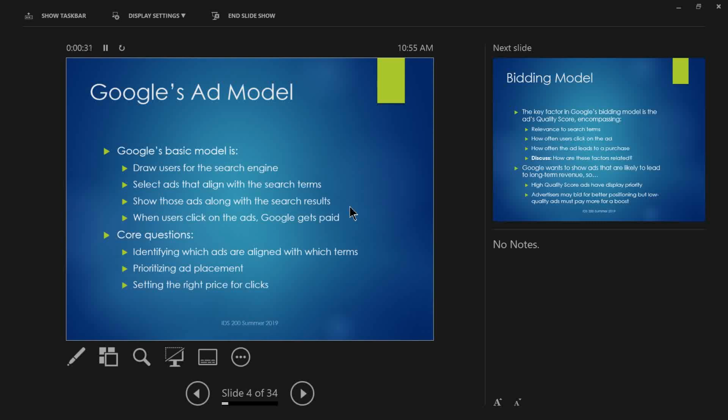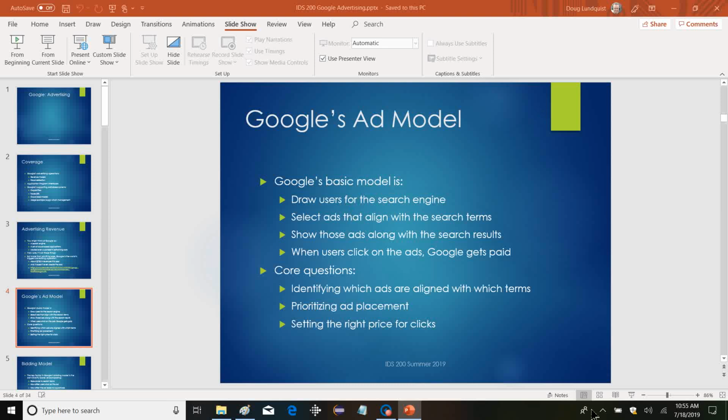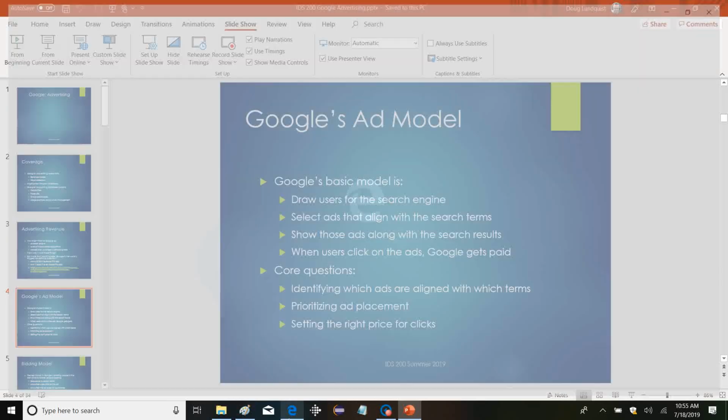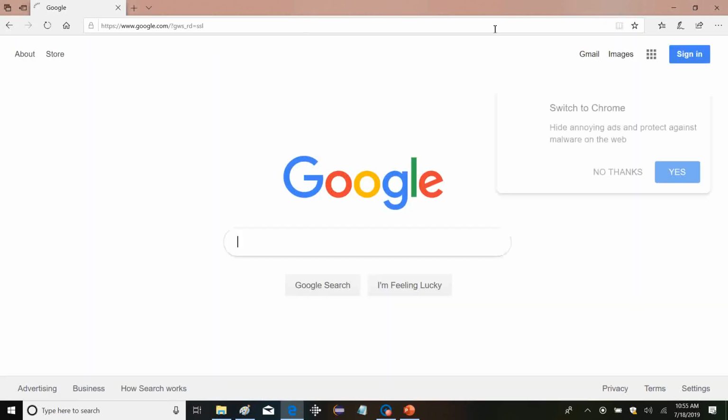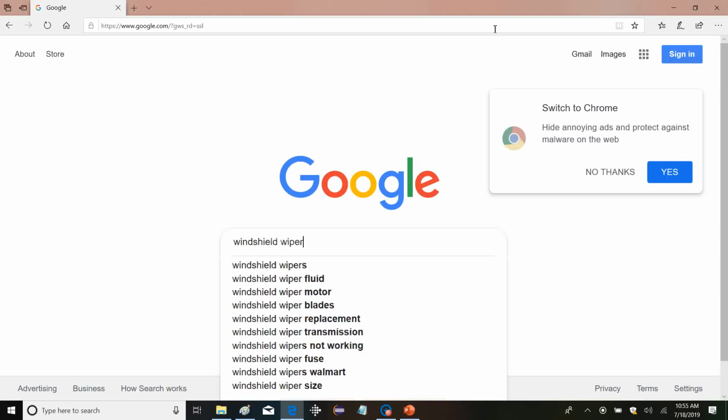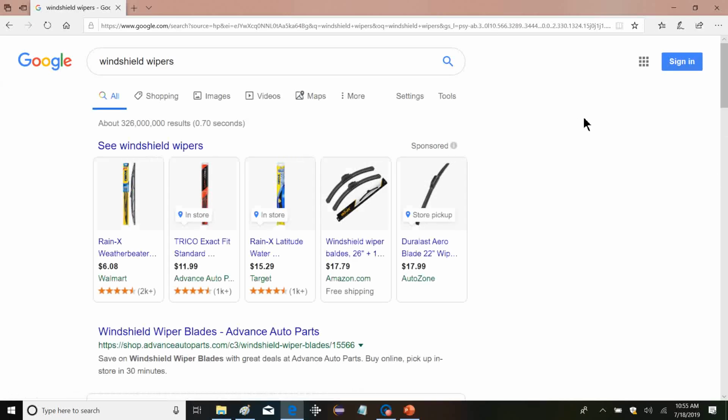So, core questions for Google. Number one, how to figure out which ads are aligned with which terms. For something like Chicago hotels, it's pretty easy and obvious. For other things, that could be a little murkier. For example, let's go to Google, and let's say that what I'm looking for is windshield wipers. Yeah, I see some ads for that. But how does Google know which brands are best, or which sizes to show, or which retailers to show them from? It has a lot of options there.